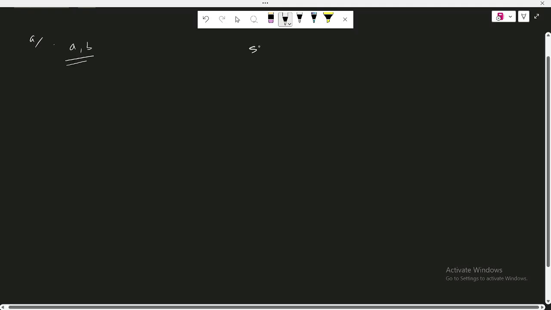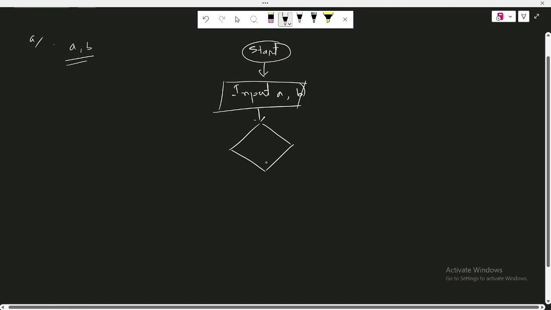So we will start as usual. Okay, start, then we will input these values. So input a and b. Then after that, here what we will do is take a condition. We can take a scenario where a is bigger, so there might be true depending on the input. There might be true, there might be false. So one will be yes, one will be no.